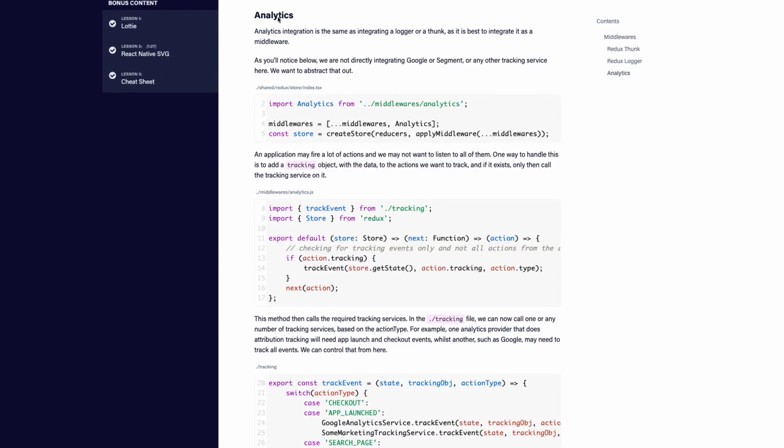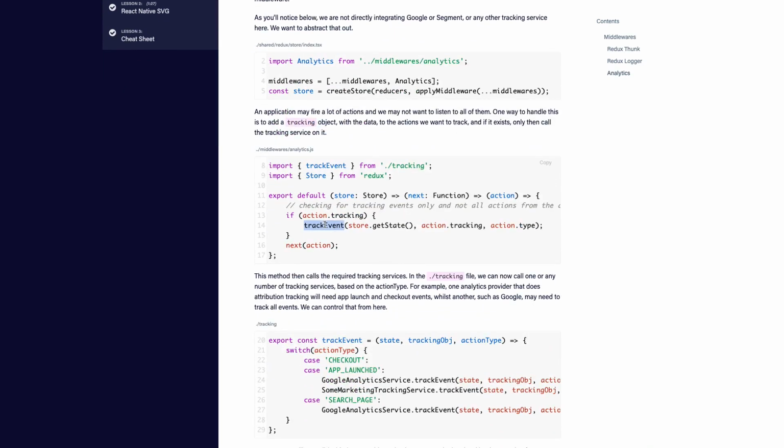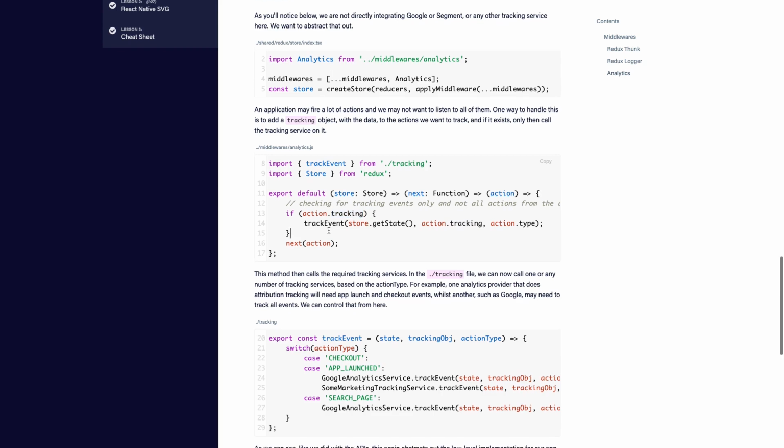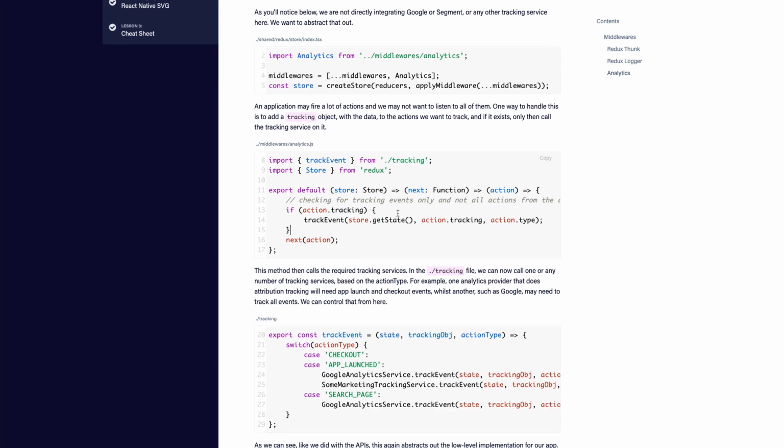So let's say that we wanted to implement an analytics middleware. What we could do was create our own implementation. And then while firing a particular pixel, we can get the data from the store. And let's say that we also fired some additional data that's required only for tracking purposes. So we'll say action.tracking. And we can have some custom logic too. So whenever we fire any action, and let's say that we have a tracking object attached to it, only then do we fire a particular pixel.